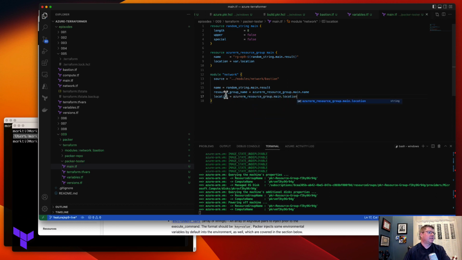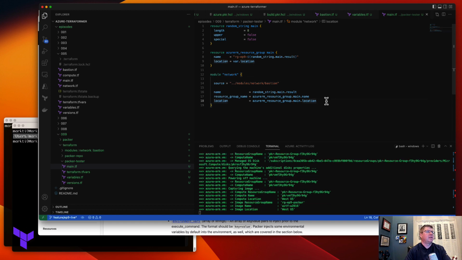And that's it. So this is all that my module needs, all the inputs that my module needs. So this Packer tester module is basically acting as my deployment, my root module, in other words, that will be deploying the network and the VM, okay?